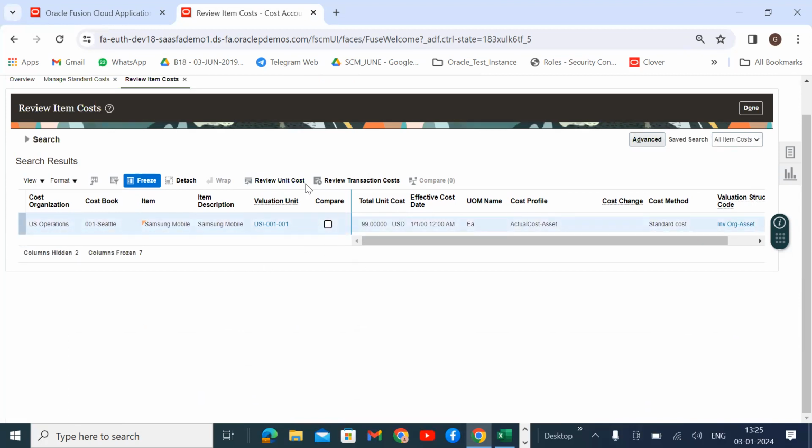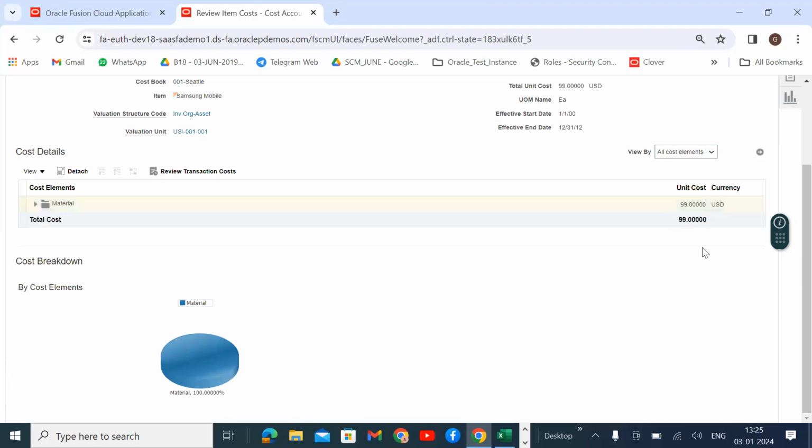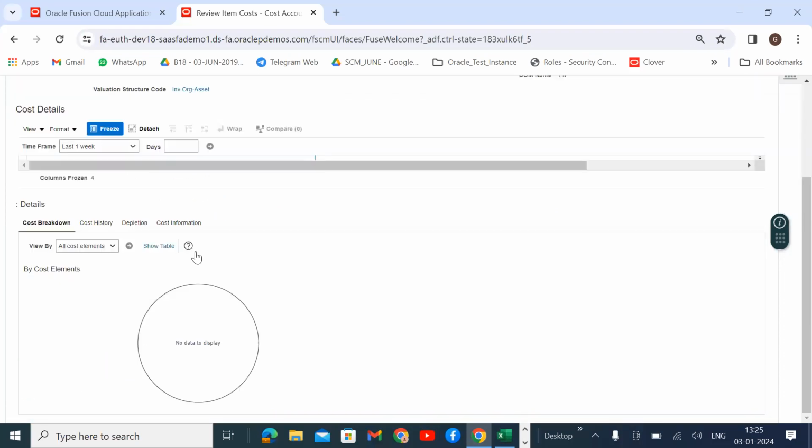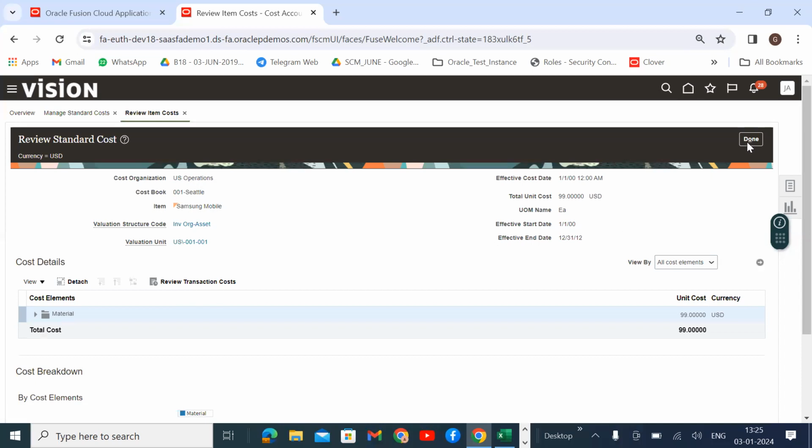If you want to see this item cost, review unit cost, just click on this. See, this is the unit cost. Once a transaction is completed using this item, then we can see review transaction cost. Up to now, we don't have any transactions. We cannot track this. That is how we can define the item cost.